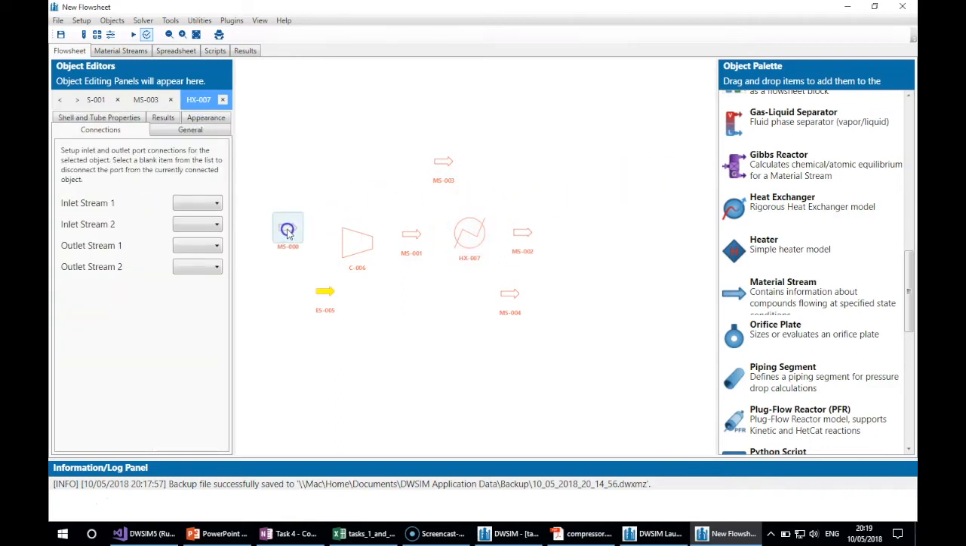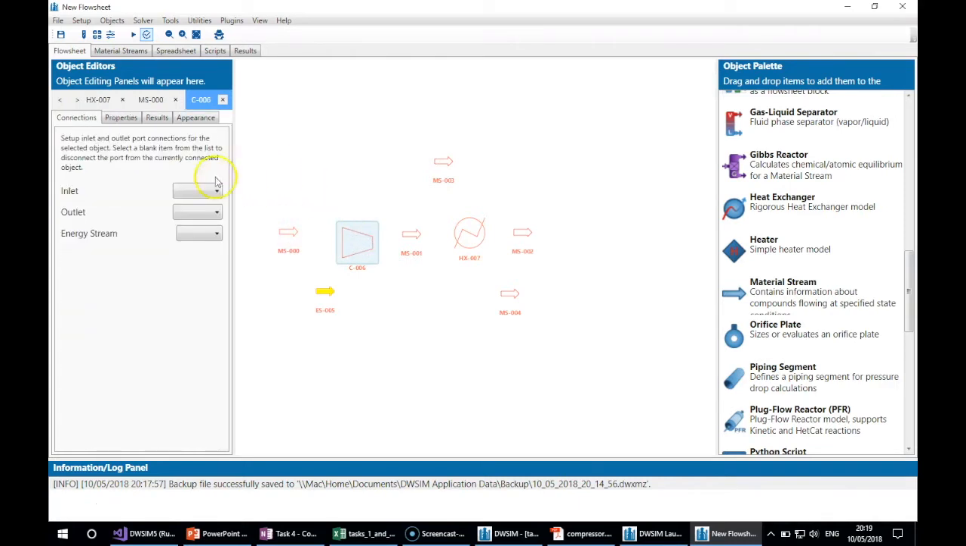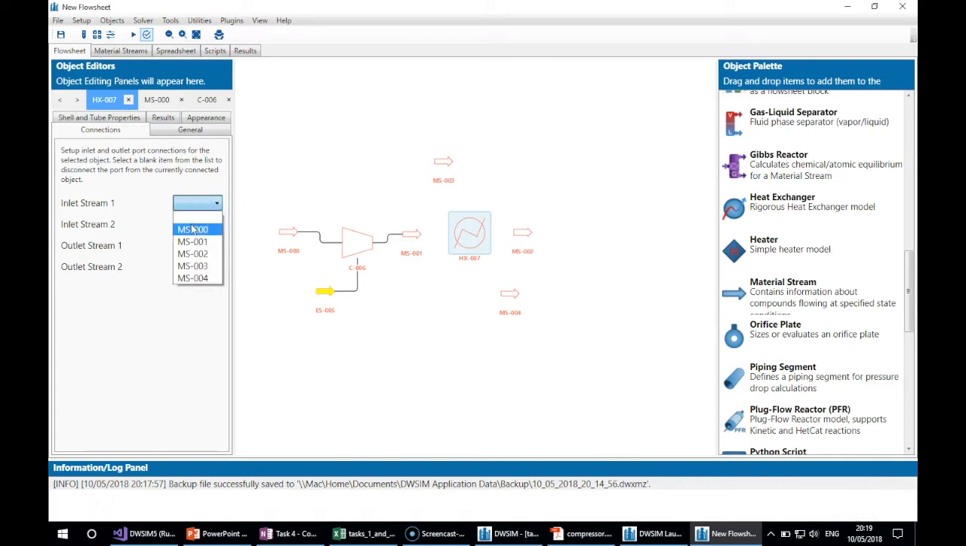Okay, so for the connections, here things are a little bit different. I've selected the compressor, and in the connections tab I'll choose material stream 0 for the inlet, outlet 1, energy stream ES5, and for the heat exchanger, the natural gas inlet is stream 1, the cooling water inlet is material stream 2, outlet stream 1, material stream 3, and 4.